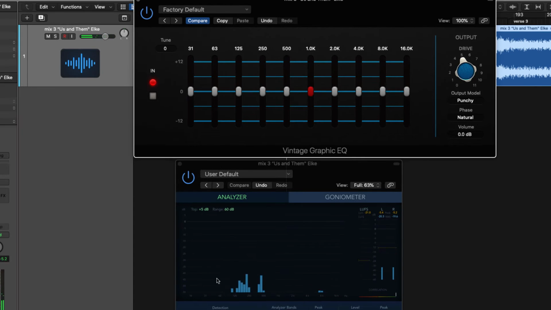There you go. So you can see it boosting and cutting and coming back to normal in the analyzer, but you can really kind of feel that frequency. Now let's look at the other sub frequency, which is 63.